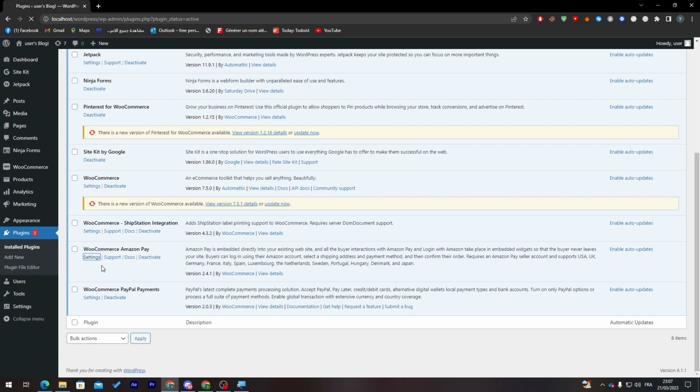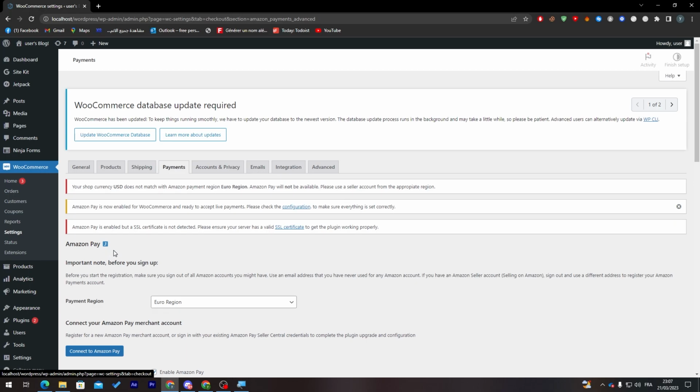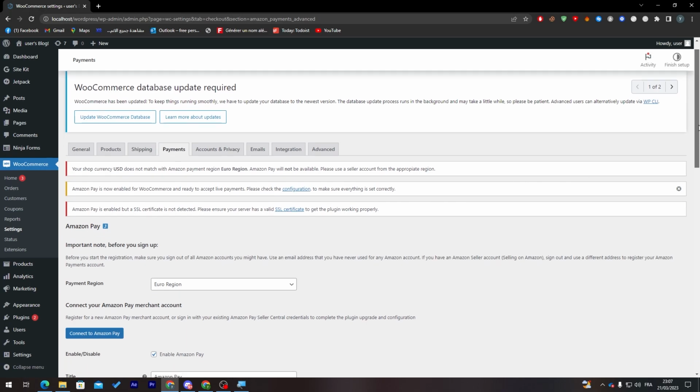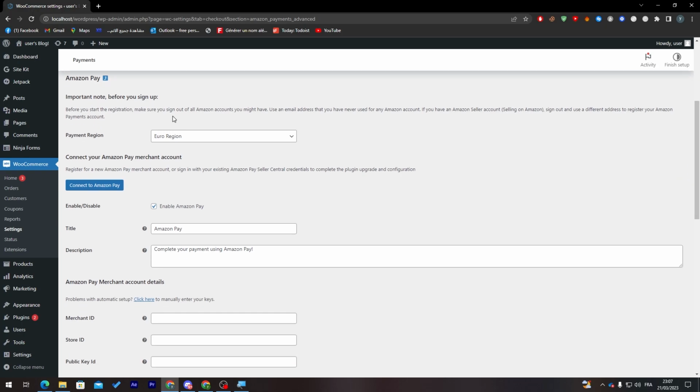So here we go. Let's now go to settings to see all the settings that you have in Amazon Pay. First of all, here you will have an important note before you sign up. Before you start the registration, make sure you sign out of all Amazon accounts you might have. Use an email address that you have never used for an Amazon account.